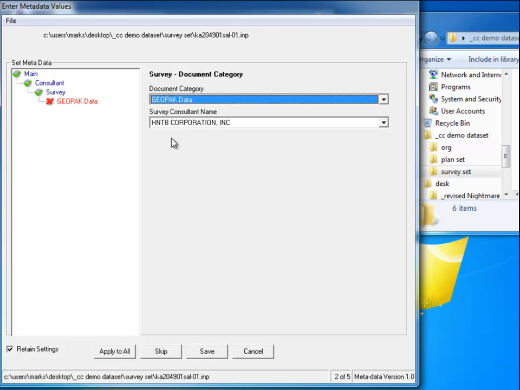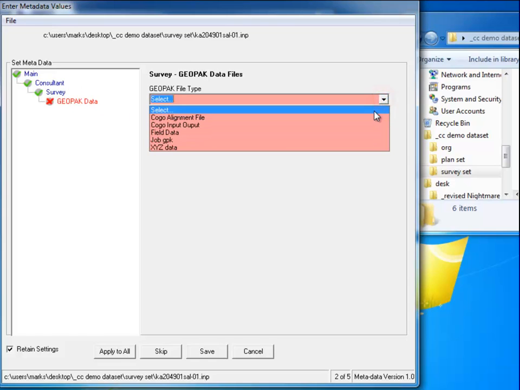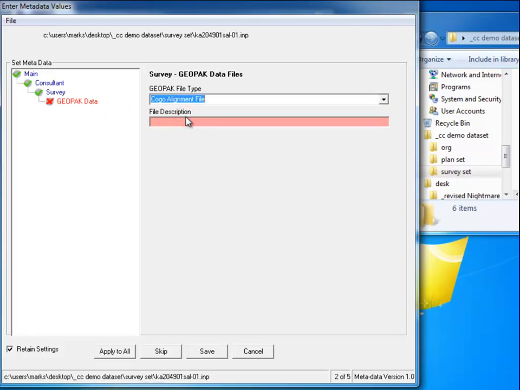It's actually Geopack data. And now that I've selected a different category there, I'm getting the Geopack data window, and I'm going to select the Kogo alignment file. It's asking for a description, so we'll just put here as a baseline, and everything's green over here, and we're good to go on to the next file. So we just save. Now we've got a DGN file.